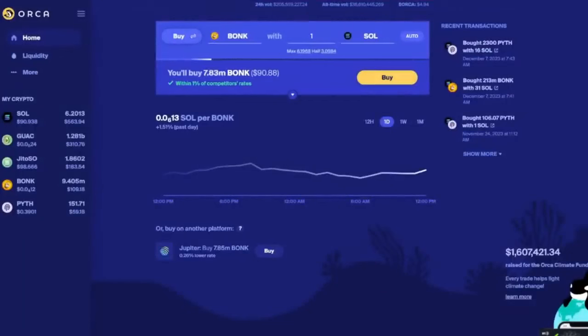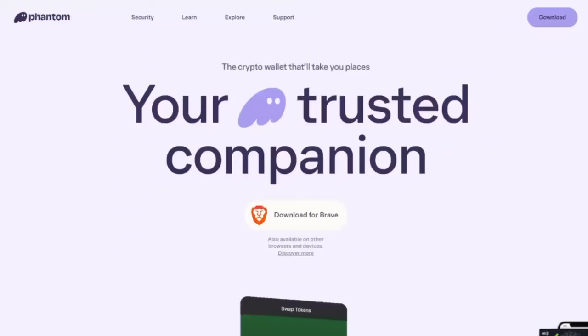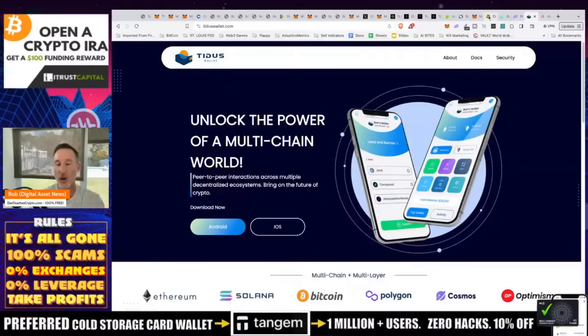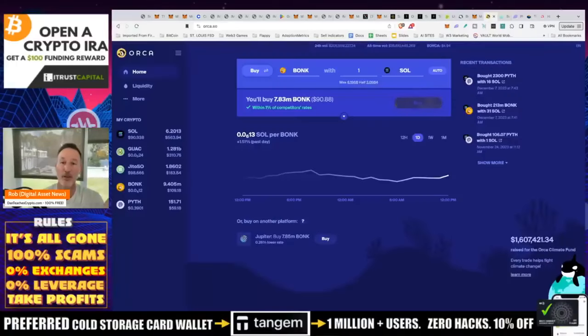First of all, there's two different wallets you can use. Just like we have MetaMask, we have Phantom, link in the description, and Tidus wallet. I use both of those. They work out just great. Again, they're hot wallets, so don't put everything, like your entire life savings, in there, because it'll probably get ripped off.